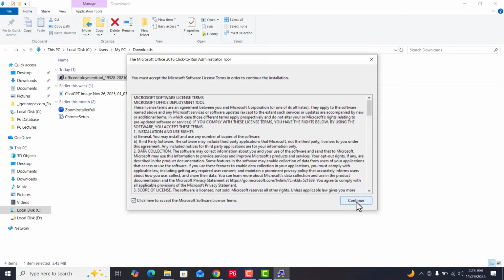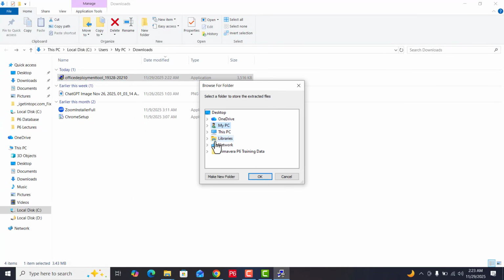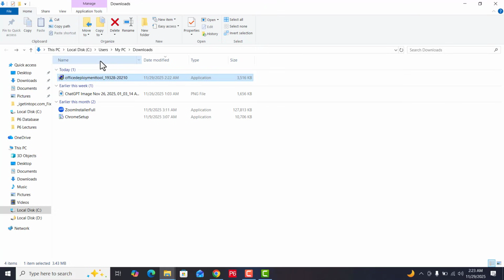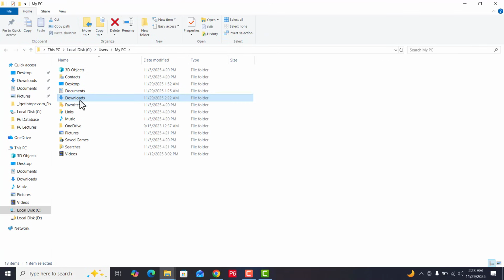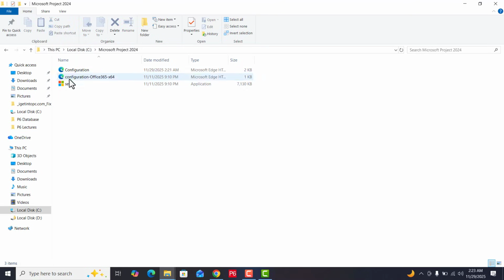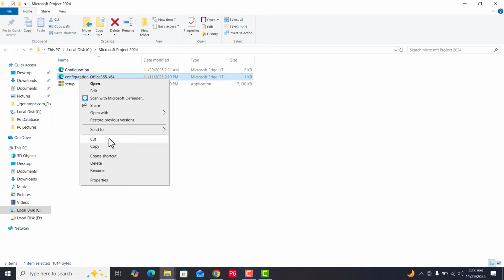Click here. Continue. Select the folder in Drive C. Okay, file extracted successfully. Next we will go to our folder, Drive C, and there are 3 files. We need only 2 files, configuration and setup. We will delete this one.